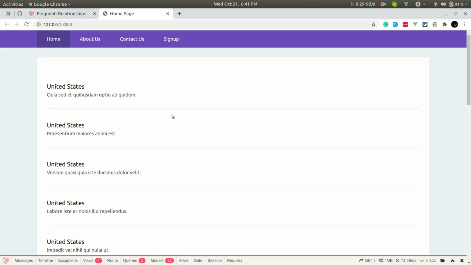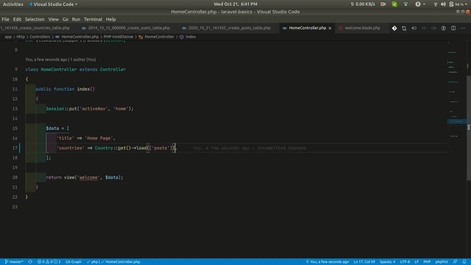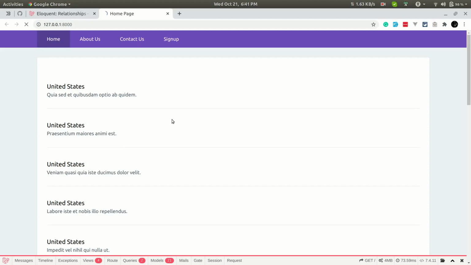Okay, so just keep that in mind. Now we have seen how to get the relationship and minimize the N+1 problem. Now let's see how to get all the countries that have at least one post with them. So what we can do here is run the has method, and we can say posts like this. If I run it, it will get me the list of countries which have at least one post.